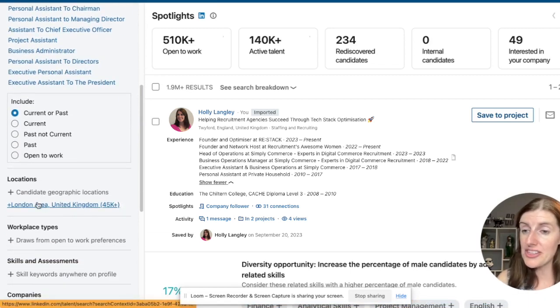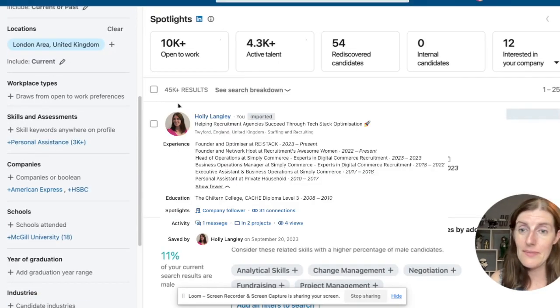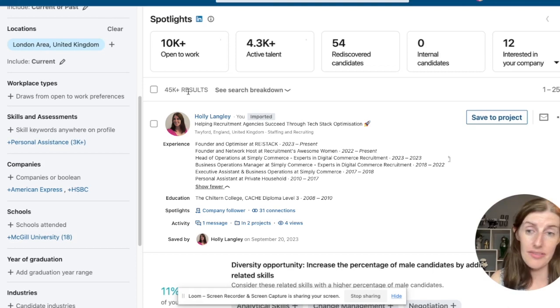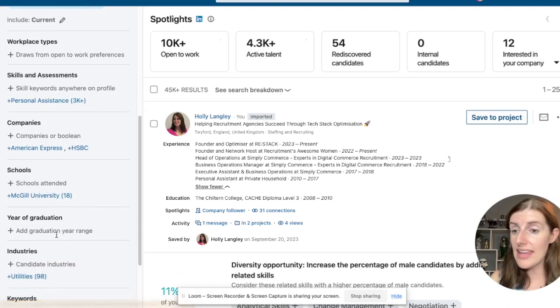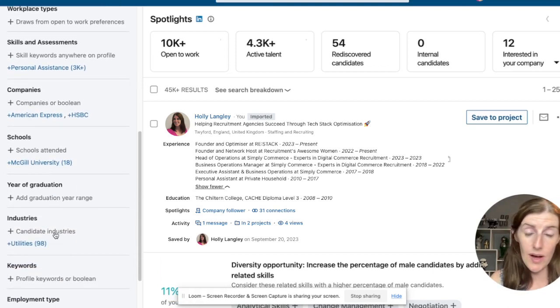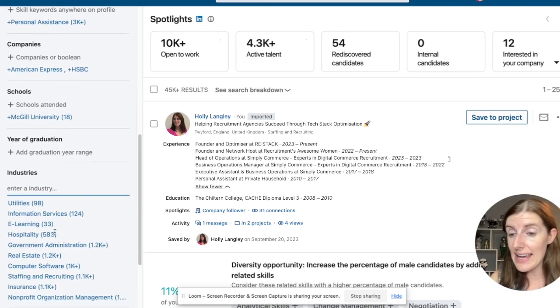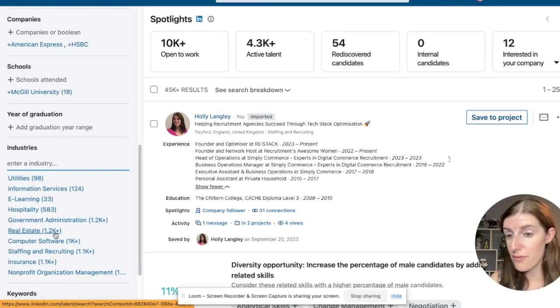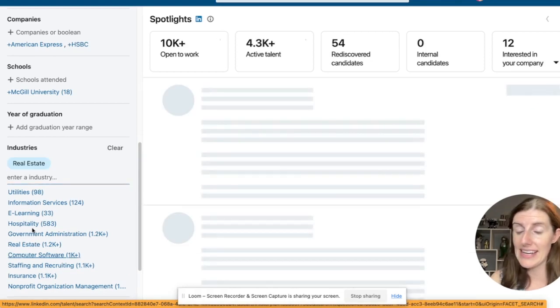So we've got location and this role is in London. Okay, brilliant. That's down to 45,000. And the last thing I really try and get people to break their searches down to is in industry. Let's say this is an executive assistant for the real estate industry.